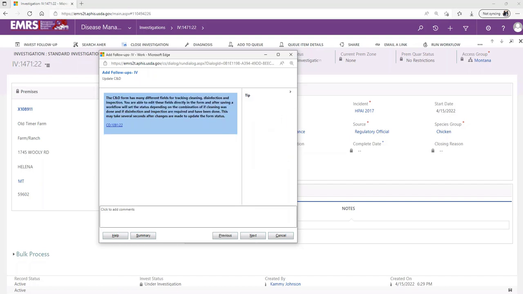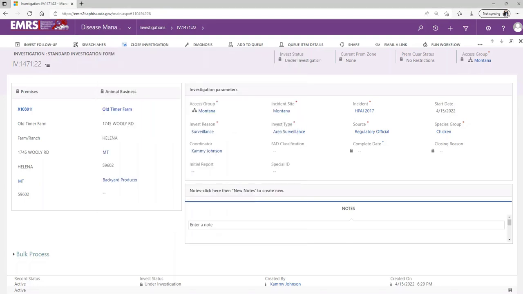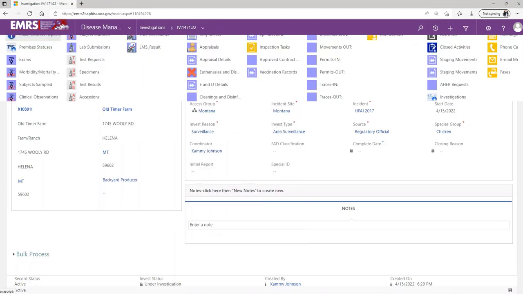But notice that when I say that, it tells me that it has many different fields and that you can edit those fields directly on the form. So the cleaning and disinfection form is one of those forms where, like the euthanasia and disposal, you can do most of that updating strictly on the form. So I just wanted you to see what it gives you as an option when you run that dialogue. We'll go back and again check our work.